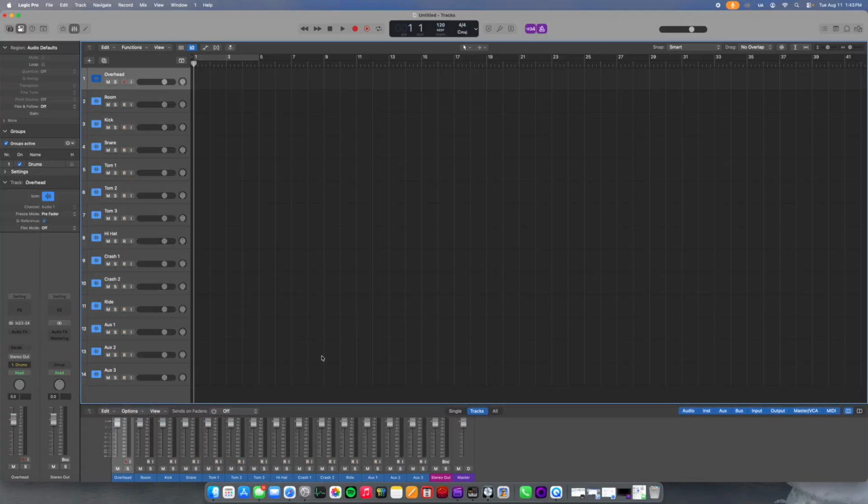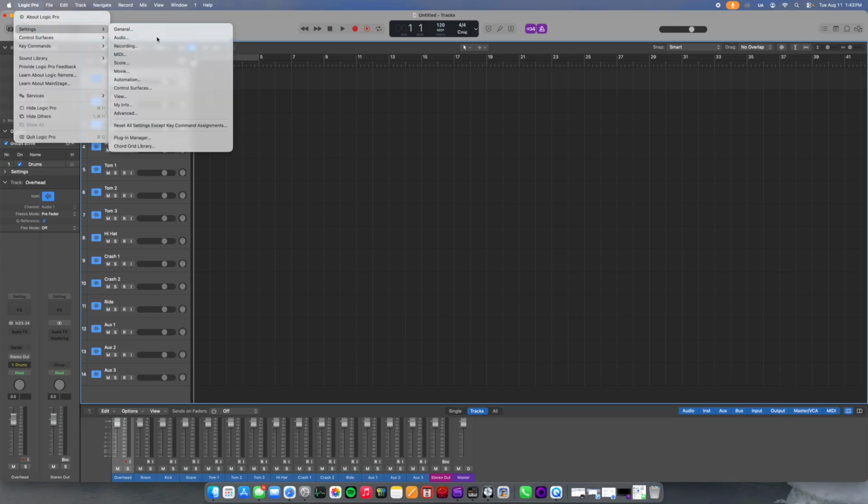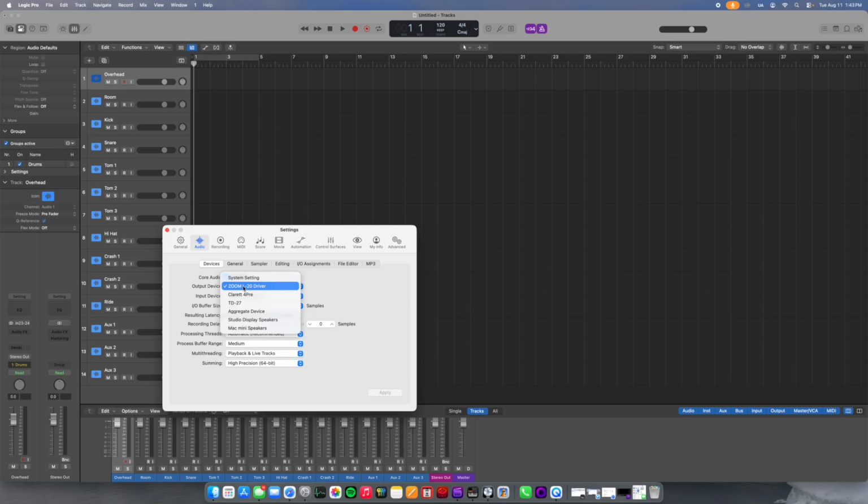So I realized I might have skipped a step. So if you need help selecting your aggregate device, go to Logic Pro settings and then change the input and output to aggregate device. Now what you could also do is you could specify which device or audio interface you want the audio to go out of. For example, in this instance, I like to use my Zoom.